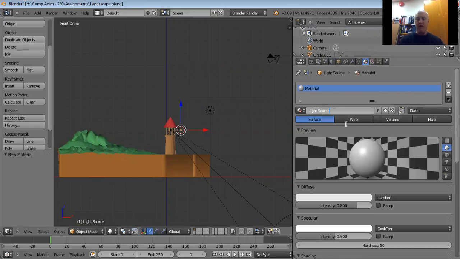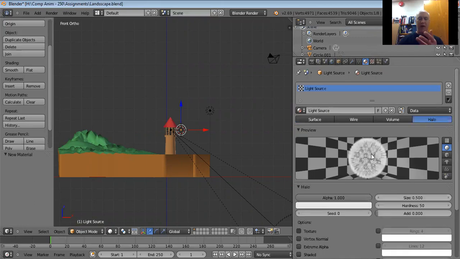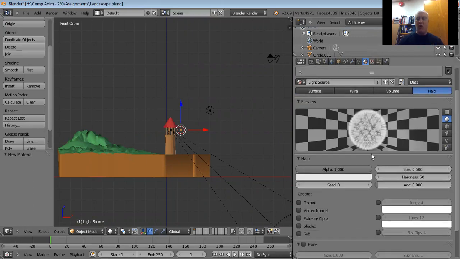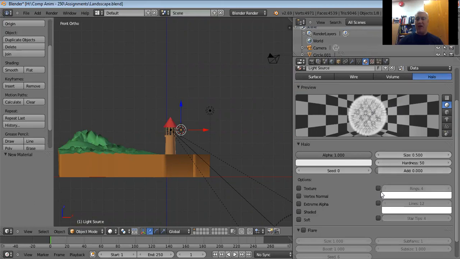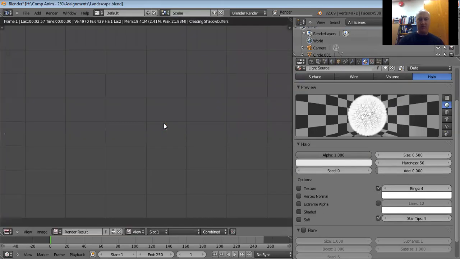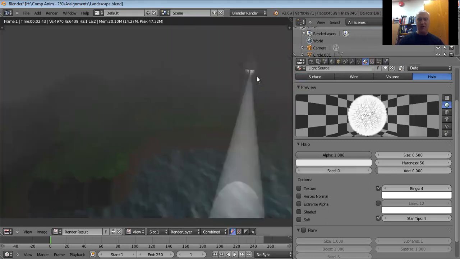What I have over here is, yes, we can add colors and so forth with materials, but there are other options. And one of them is a halo. A halo, as you can see, looks like it's kind of glowing. So I'm going to add that glowing halo, and I'm going to add some rings and some star tips to this. And so when I do an F12 now with my light source in here, I should see an actual light that's the source by which this light is coming out.